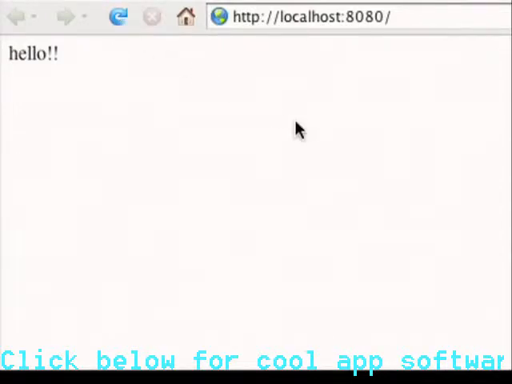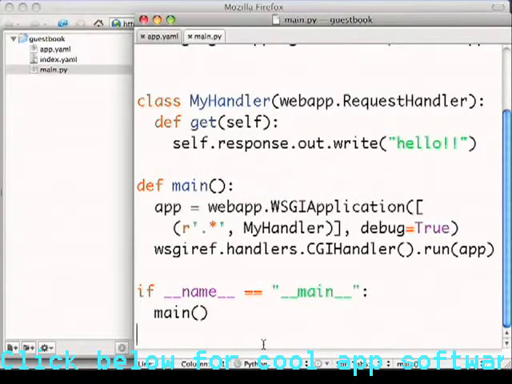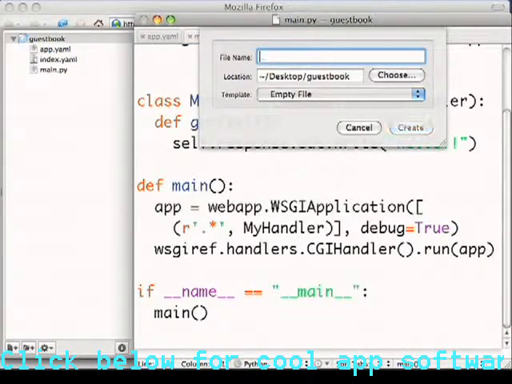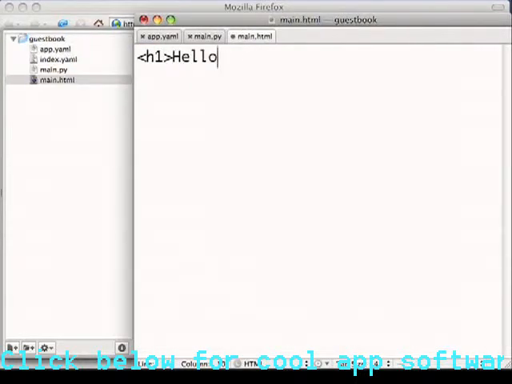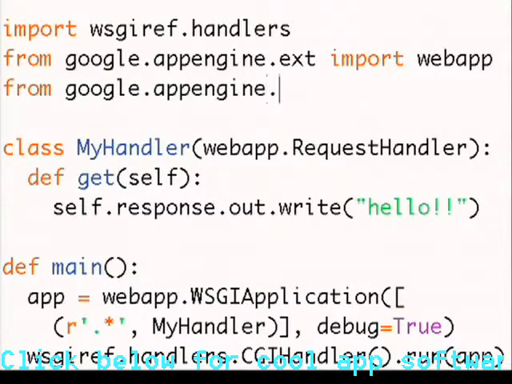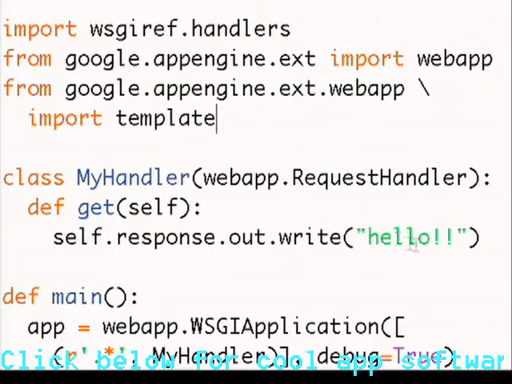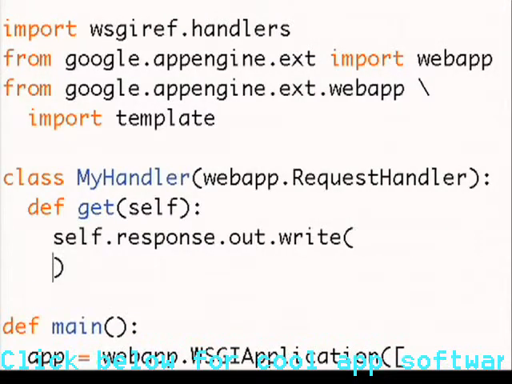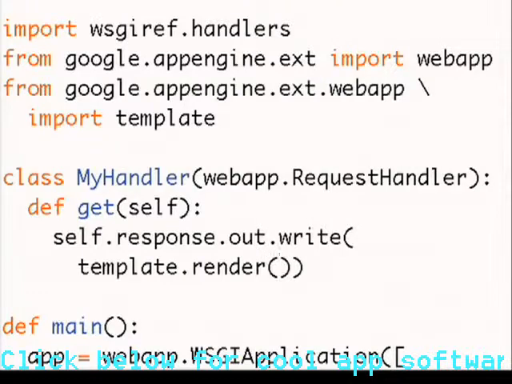Now let's use some templates to make this page look better. We provide a basic library for doing this. Let's create a template file using Django templates. To begin with, I'll just have some HTML that says Hello World. I'll import our template module and then render the template. And then I can view this in my browser.